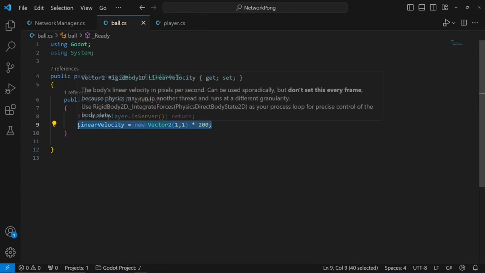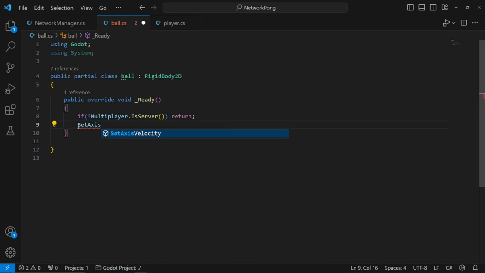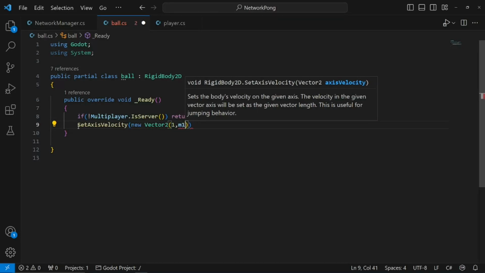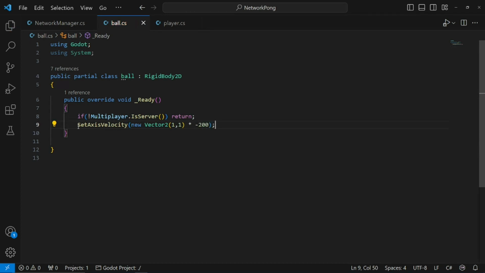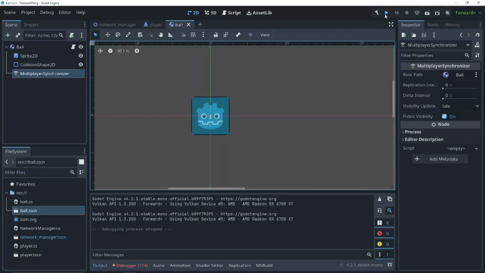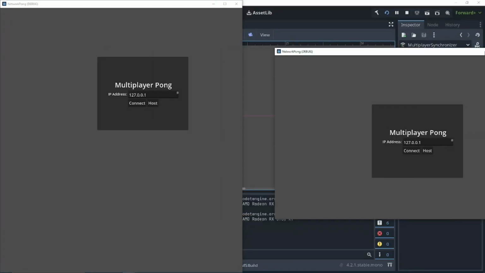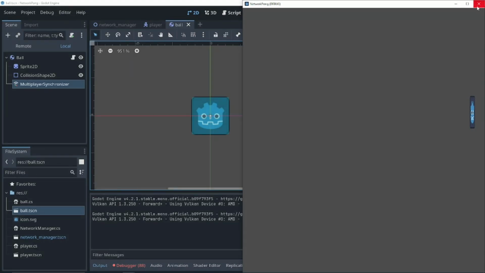Okay, so after some testing, linear velocity is not the best way to do this, so I'm going to set axis velocity to the new Vector2, 1, times by negative 200. That should be good. Now let's test our game, because I was getting some errors before. Host, connect, there. If you notice some glitching there, it's because the replication isn't perfect, and essentially we need to interpolate to make movement feel perfect on the server. So I think that's fine for now.